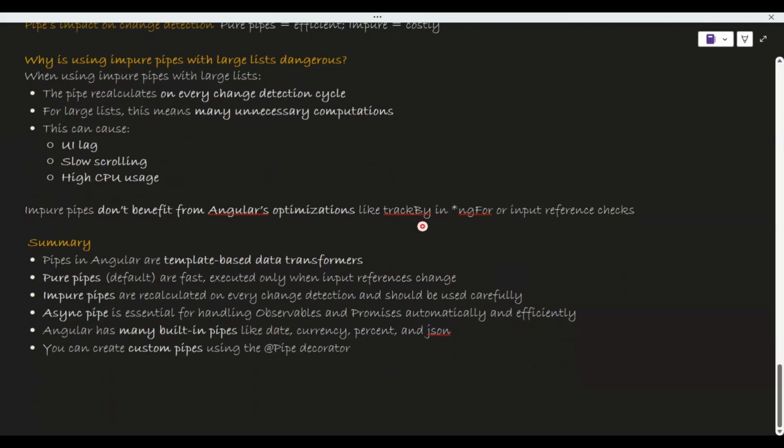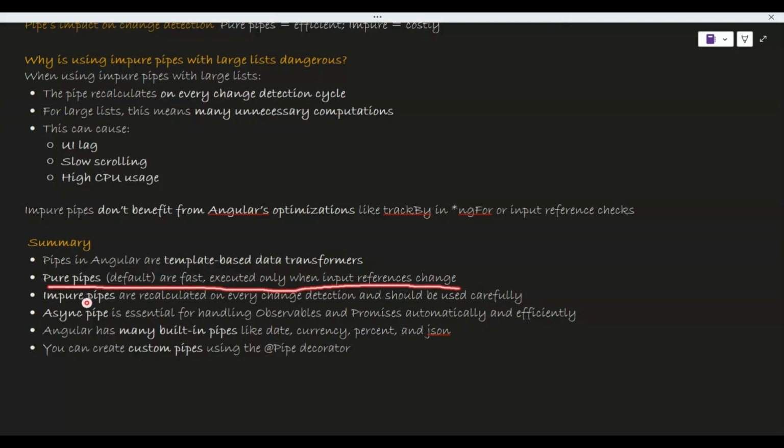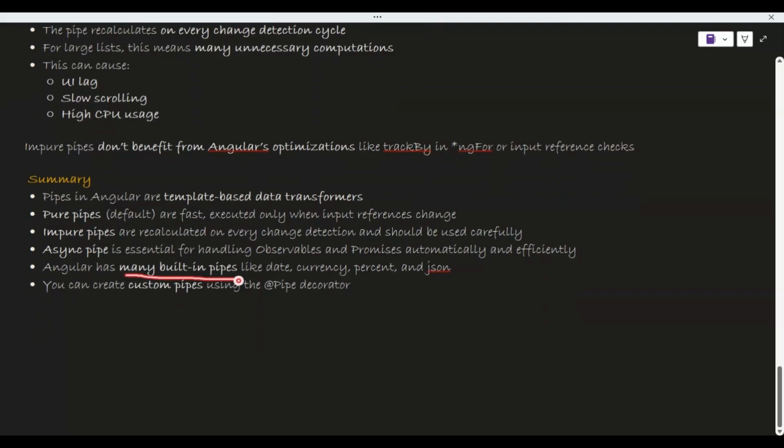Now we have a summary of whatever we have learned till now. Pipes in Angular are template based data transformers. Pure pipes are fast, executed only when input references change. Impure pipes are recalculated on every change. Async pipe automatically subscribes and unsubscribes, and it is very efficient. It handles the UI rendering. Angular has many built-in pipes like date, currency, percent, JSON, which work on synchronous data. We can create custom pipes using the Pipe decorator, which we should declare in the ng module.